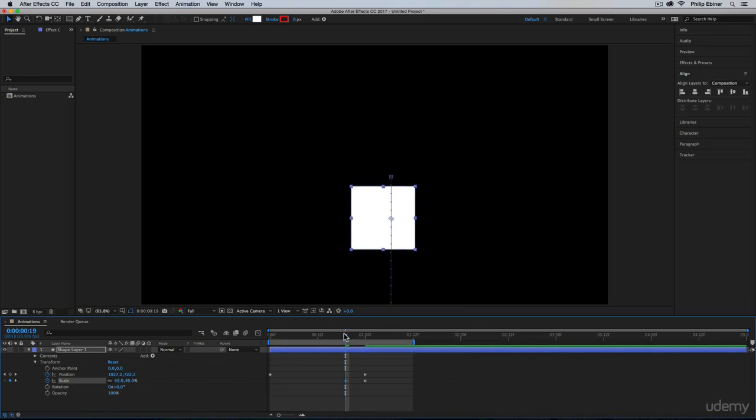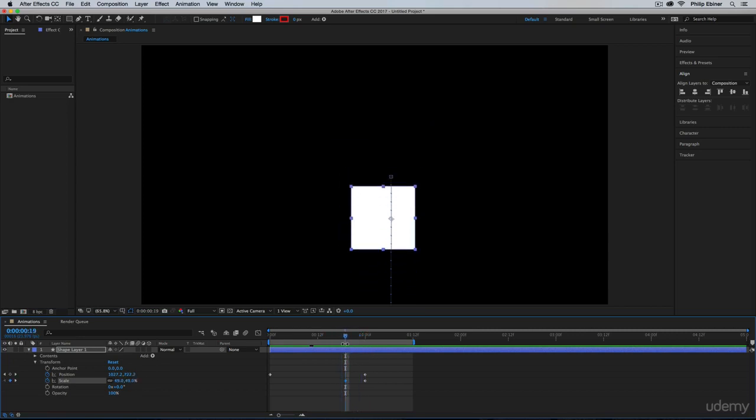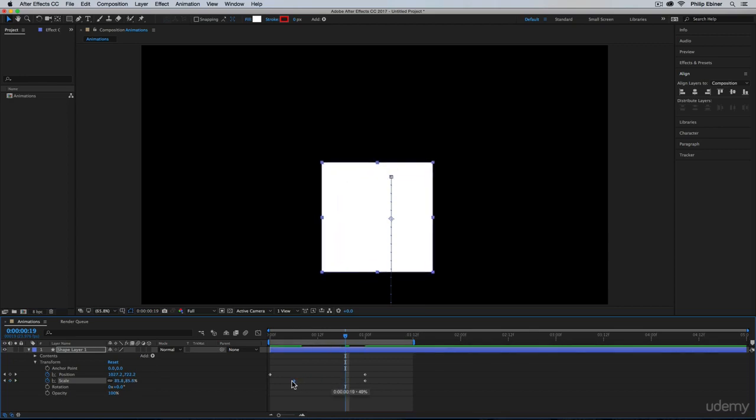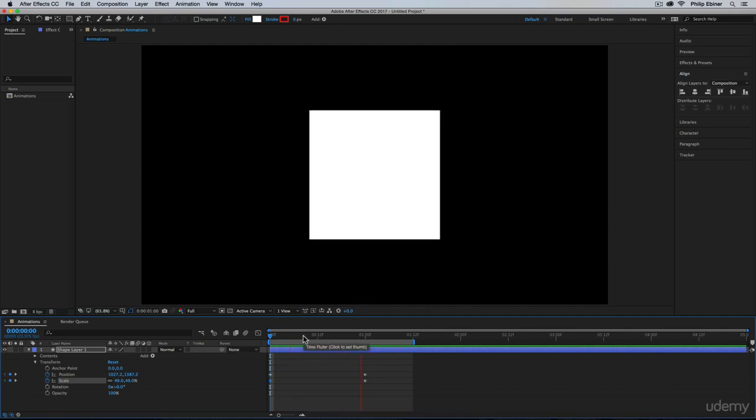And then, because I don't want it to just pop up and then all of a sudden grow, I want it to be growing the whole time, I'll just drag this keyframe for scale all the way to the left. And I did that just so that I can see what I'm working with. So let's play through this. So it's growing as it's appearing on the screen.